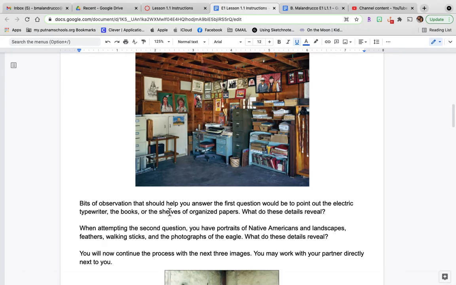Bits of observation that should help you answer the first question would be to point out the electric typewriter. Okay, I see that. The books or the shelves of organized papers. Okay. And what do these details reveal? So a lot of books, typewriter. Possibly an author, a research-based author, something of that nature you could think. You can get a filing cabinet. He's very organized. I know it might not look organized to some people, but that's actually pretty organized.